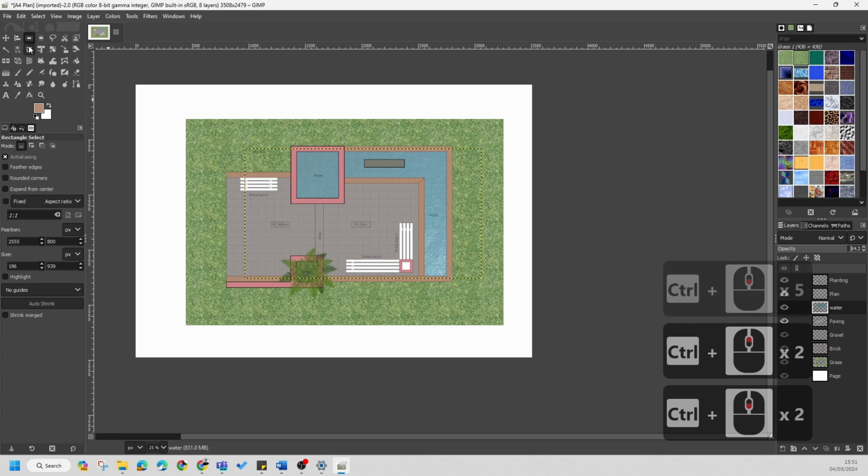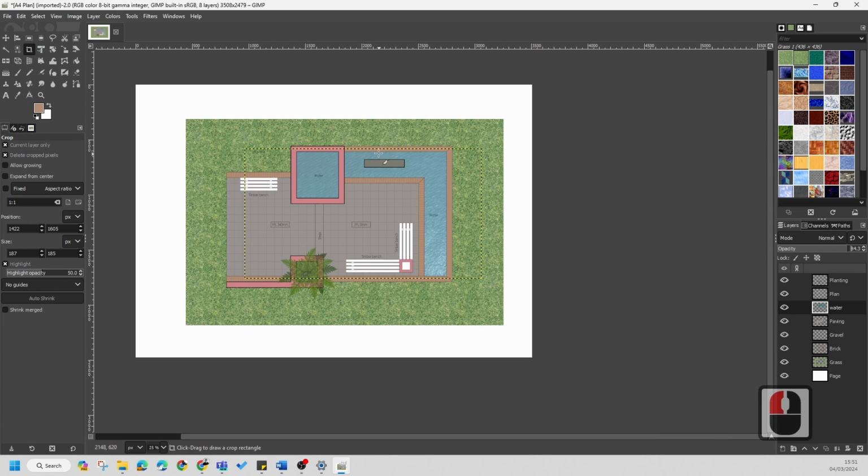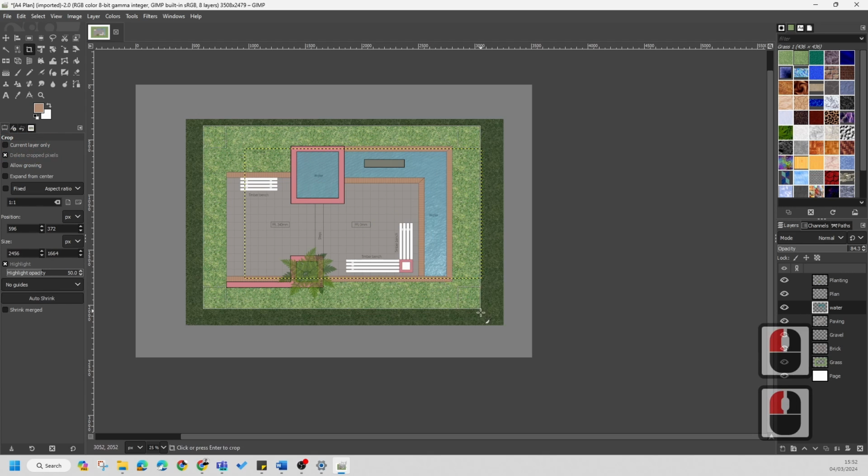The next thing I'm going to do is I'm going to crop the whole image. Okay, so I'm going to crop the whole image. This time I'm going to untick this current layer. I'm going to crop the whole image. And I'm going to crop some content.